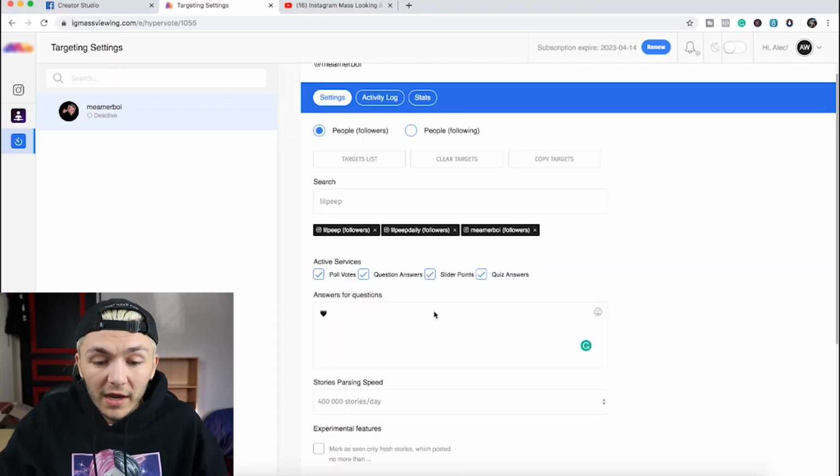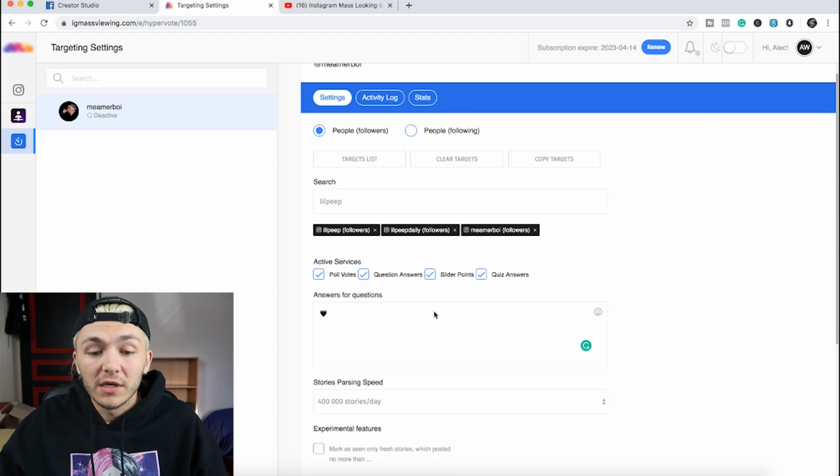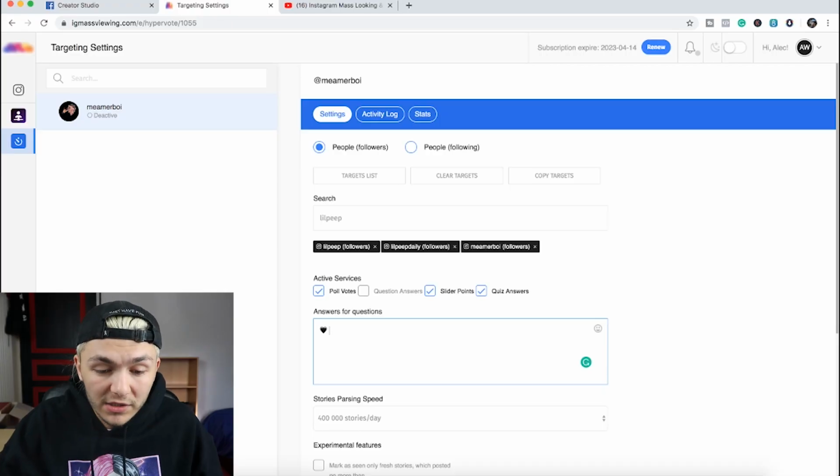Then you have the slider points. This is when you react to the slider. And then the quiz answers. This is when it's a multiple choice thing. Again, I suggest having all of these active except question answers at first, but I decided to use question answers as well just to try out the tool. So as you can see, I chose a black heart for this tool.